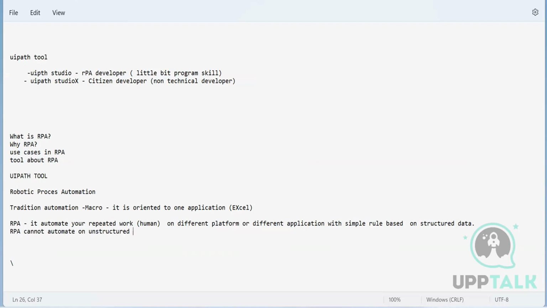What do you mean by unstructured data? I'm talking about images. So that's the limitation we have in RPA. RPA can automate the repeated process on different platforms, different applications, with a simple rule base on a structured format. But RPA cannot automate on unstructured data.